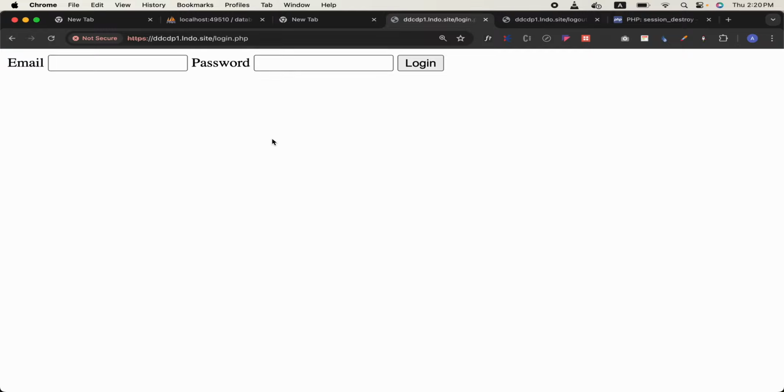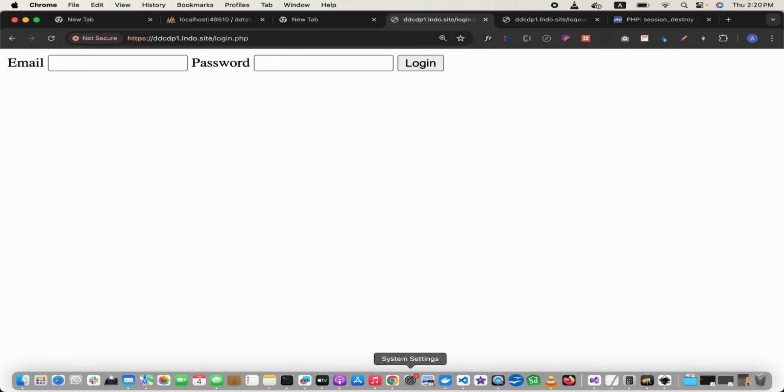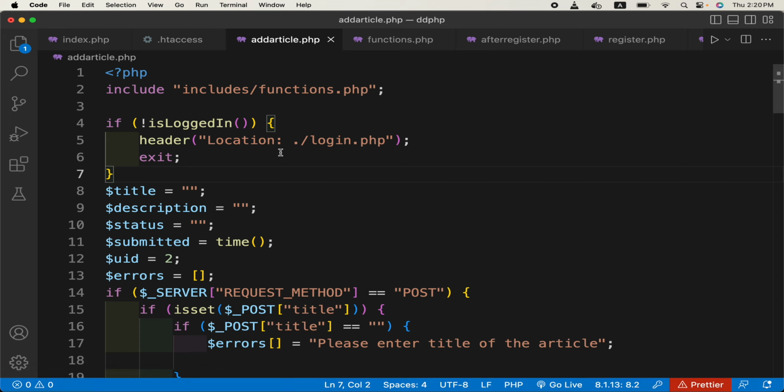So that's all for today. We have learned a lot in it, and we will improve on this login code and registration code as we move on. But for now, if we have to restrict access to pages for logged in users only, we need to just include the functions page in that page, and then use this is_logged_in function. It will check if the user is logged in or not, and we can redirect to the login form if we need to.